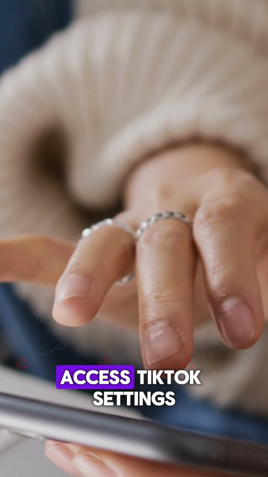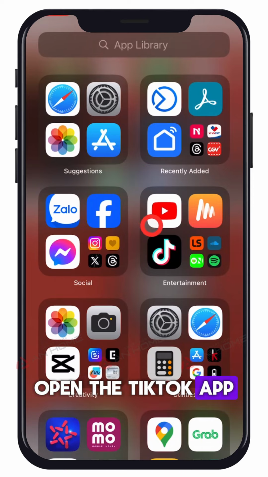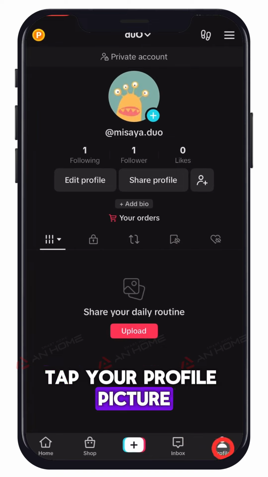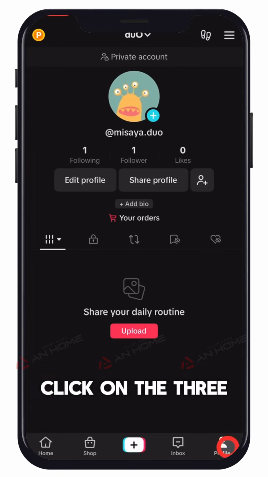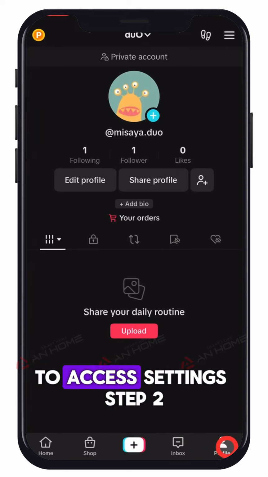Step 1. Access TikTok settings. Open the TikTok app on your mobile device. Tap your profile picture in the bottom right corner. Click on the three dashes in the upper right corner to access settings.